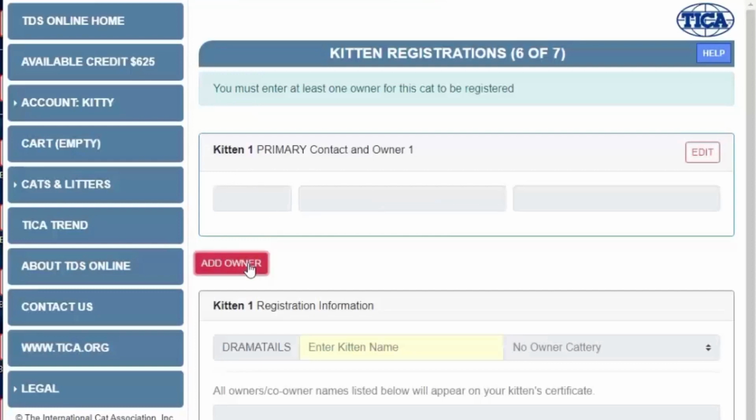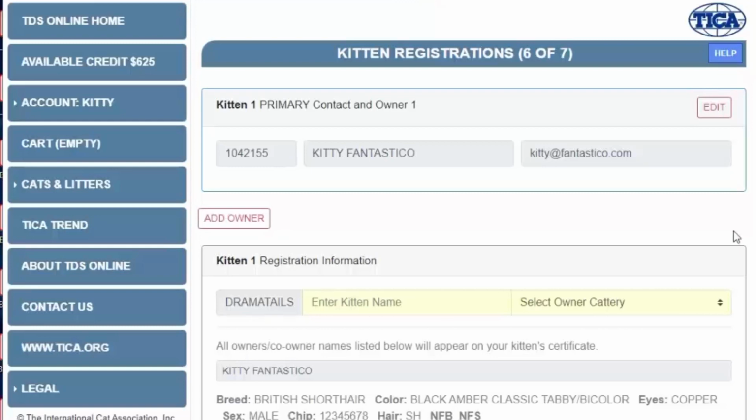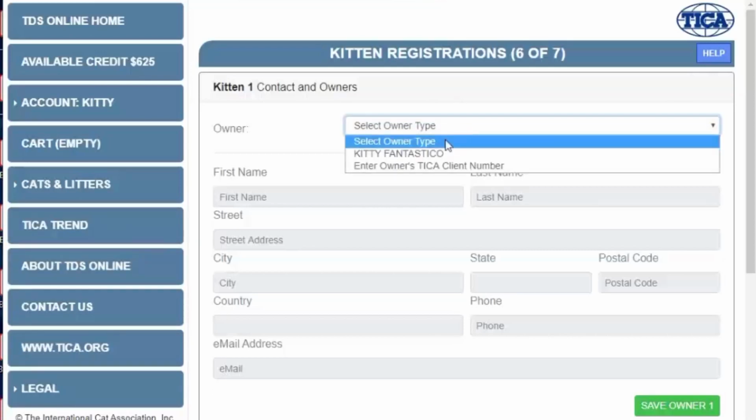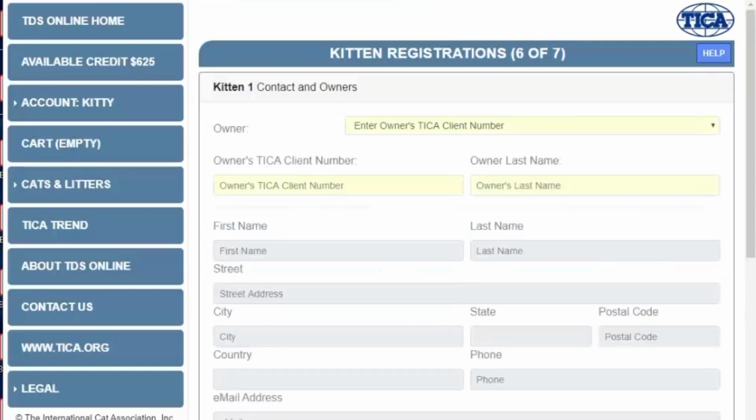I'm going to add owner, select myself, and save myself as the owner. I can add a second owner if I like, using the owner's TICA client number and last name.